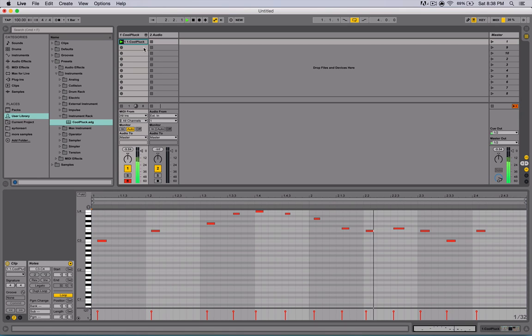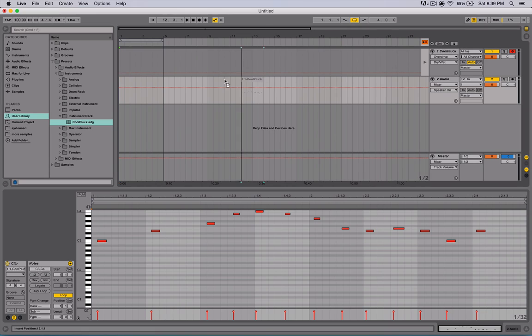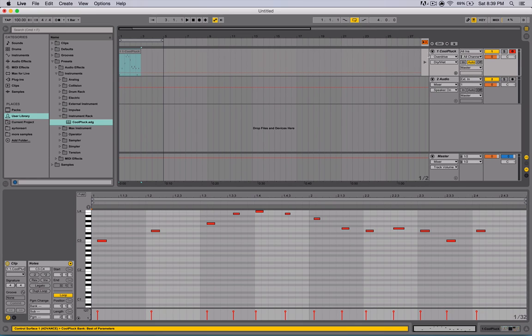That being said, you can actually drag and drop clips from the session view to your arrangement view and vice versa, which can be useful if you want to save some space and get clips out of the way of your arrangement to use them later in your productions.